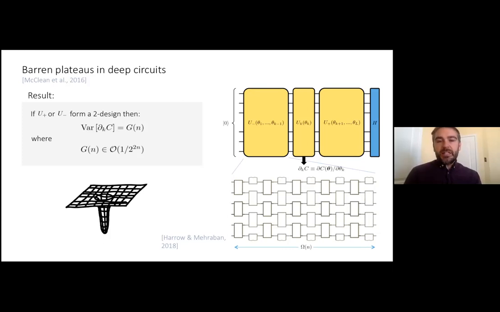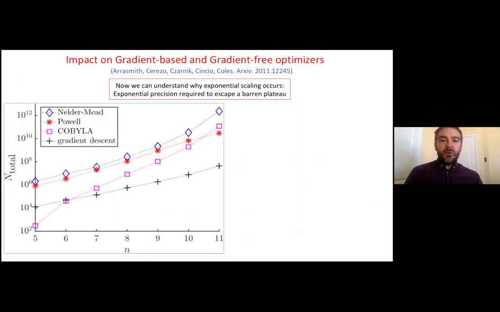So that's the original Barren Plateau phenomenon as it was discovered by the Google group, and now we can go back and understand that phenomenology that I showed you before of the total number of shots growing exponentially with the number of qubits, because the idea is that exponential precision is required to escape the Barren Plateau. So if you just randomly initialize the parameters of your circuit.